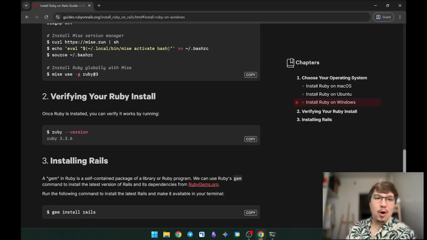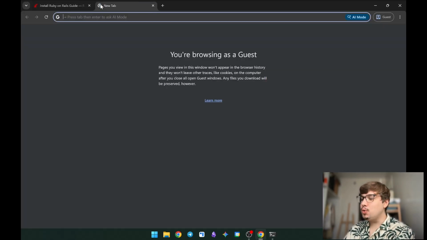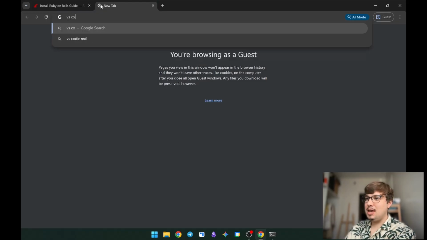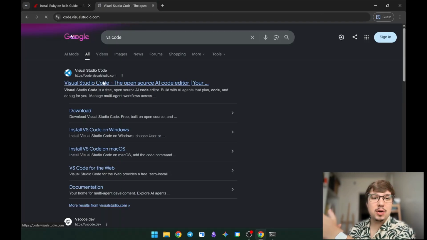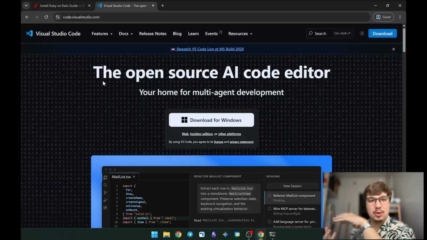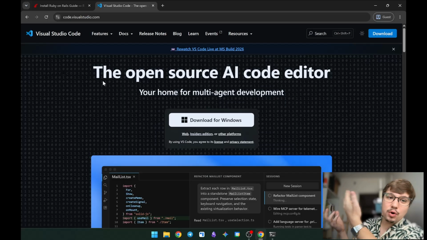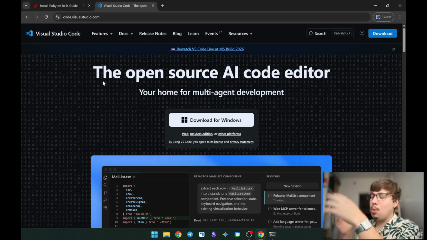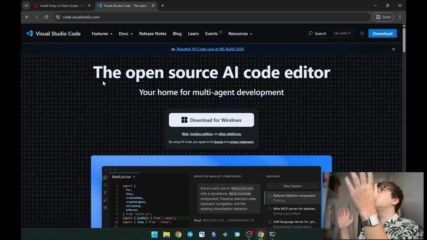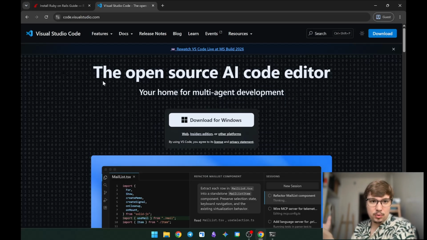Okay, here, open your browser and go to VS Code, Visual Studio Code. We will install Visual Studio Code and I will show you how to set up this Visual Studio Code to start doing your Ruby program. But I will not show you how to do a complete setup. No, I will just show you how to start.